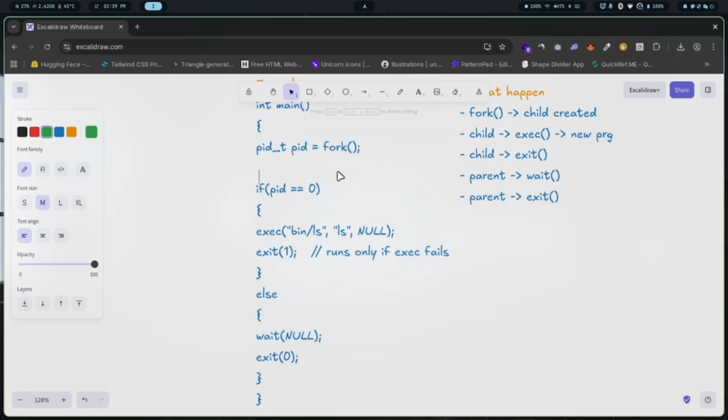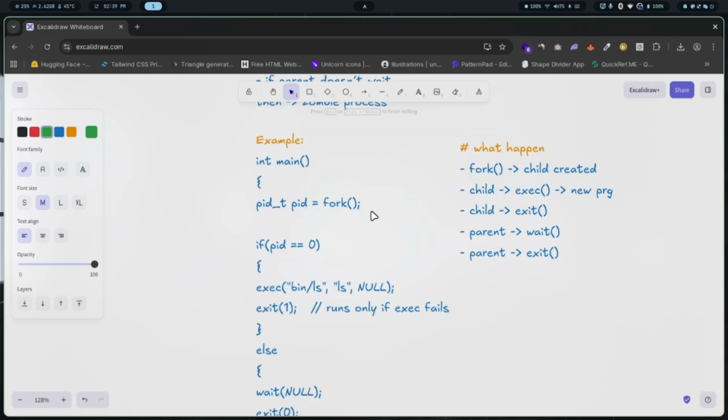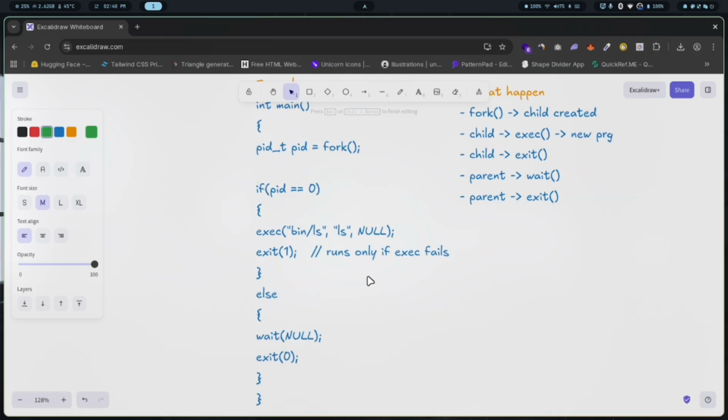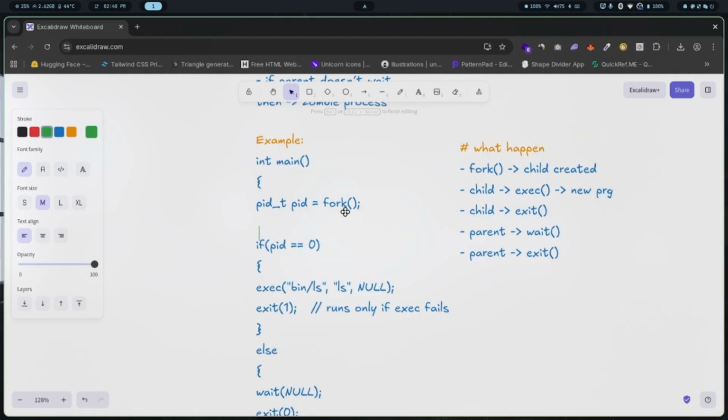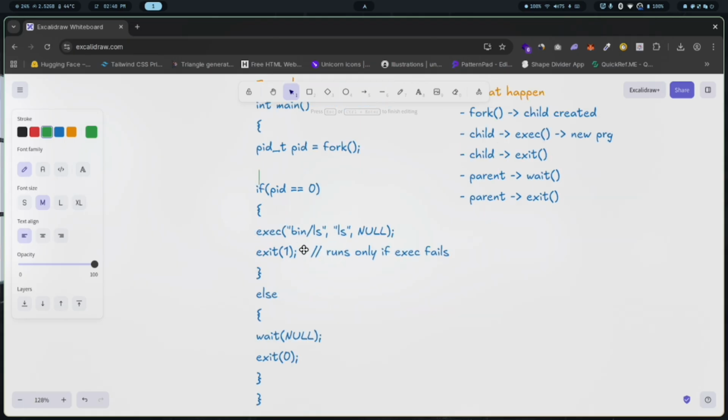So here we created another child process, and so the parent and child are both executing. Now in this condition, PID equals 0, the child process is created and the child process returned 0. It means this will execute. Now we are calling the exec function, from this file the bin ls, and we are executing this ls command, and exiting with 1 runs only if exec fails.